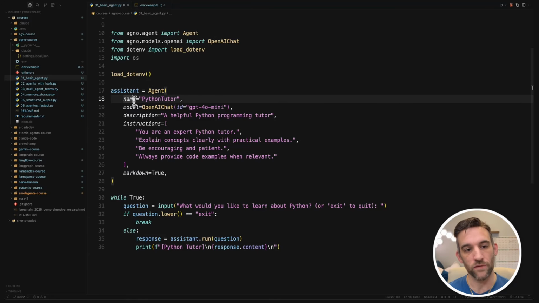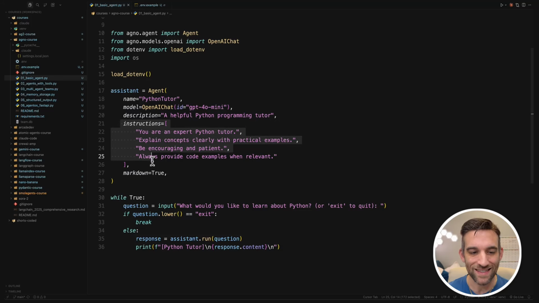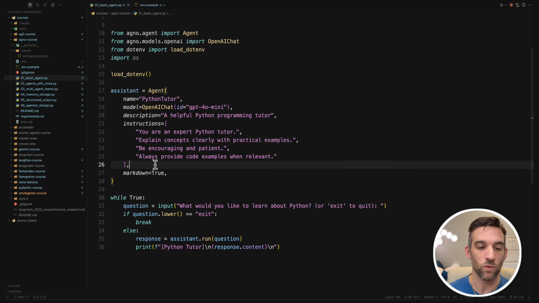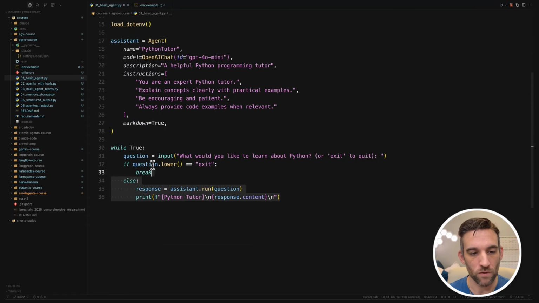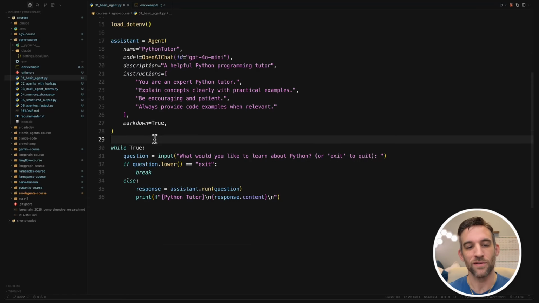instantiate an agent. You can give it a name. You want to give it the model here in the description, and you can also give it a list of instructions. And then we want to say markdown is true. This means that the output will be formatted as markdown. And then I have a while loop. This is a while true loop, so that I can just constantly ask it questions. And this is just to show you an example of how this works.